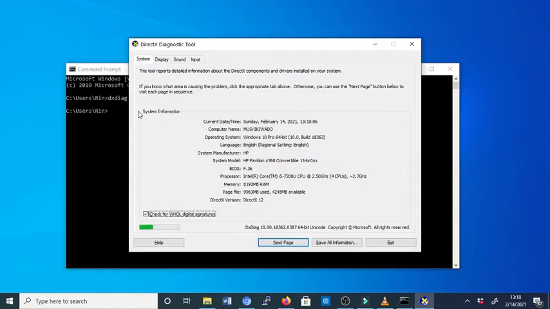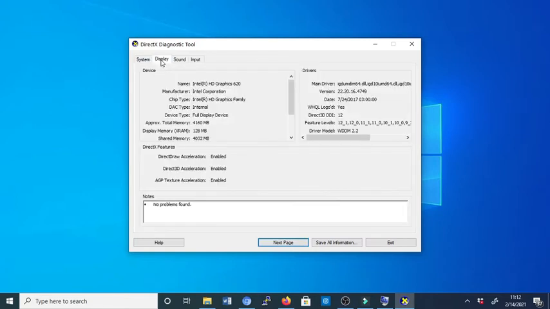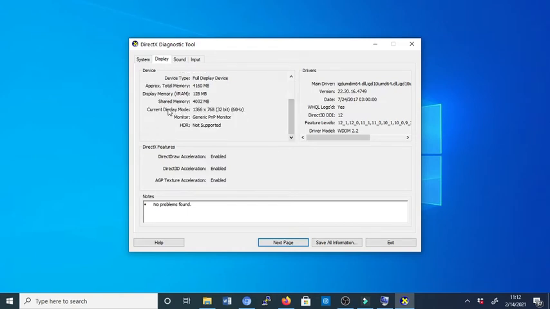The DirectX Diagnostic tool window will open, and it contains 4 tabs. It has the System tab, Display tab, Sound tab, and Input tab. Under the System Information section, you can check your device's specs, including the system model, the processor, memory, and other details. Click on the Display tab, and in the Device section, you can check the graphics card information of your computer, such as name, manufacturer, memory, and monitor details.